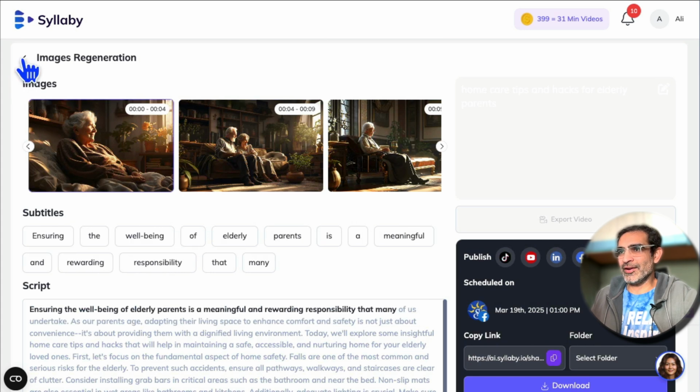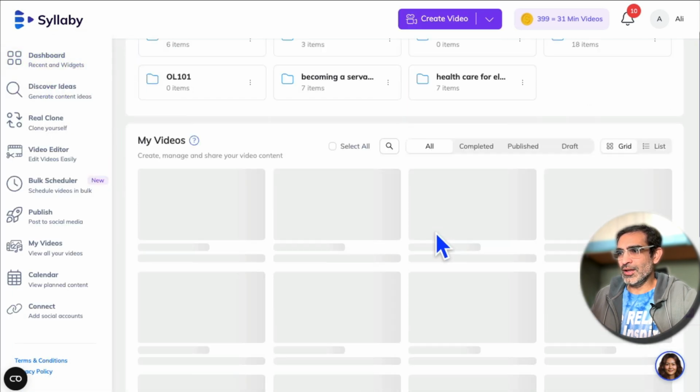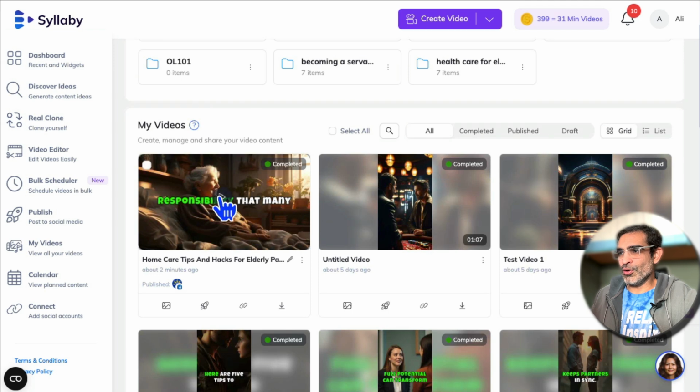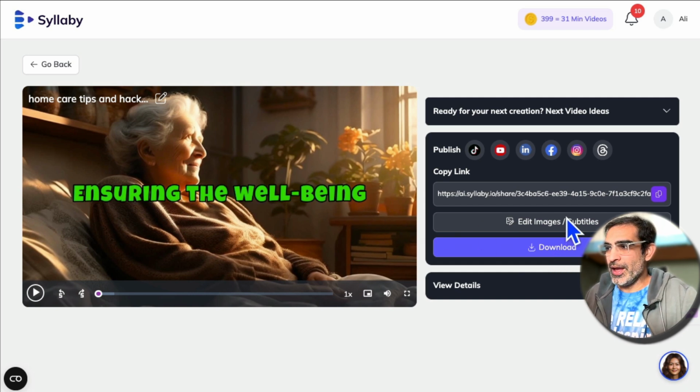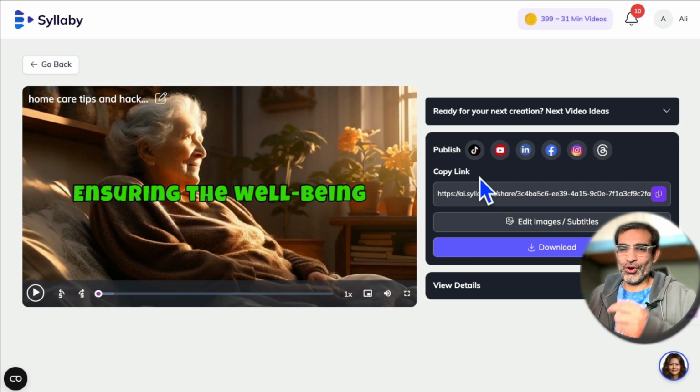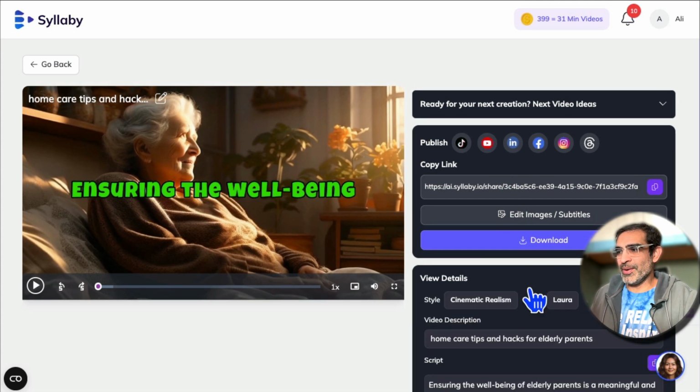So let me go back here and then go inside the video. Another option right here is, let's say you wanted to download and then post it manually, and maybe you're using another scheduling tool. But here's a cool thing about Syllaby. It also has a scheduling tool built in. So it creates the video, it creates a script, it creates longer videos, and then also you're able to schedule it to your social media marketing channels.